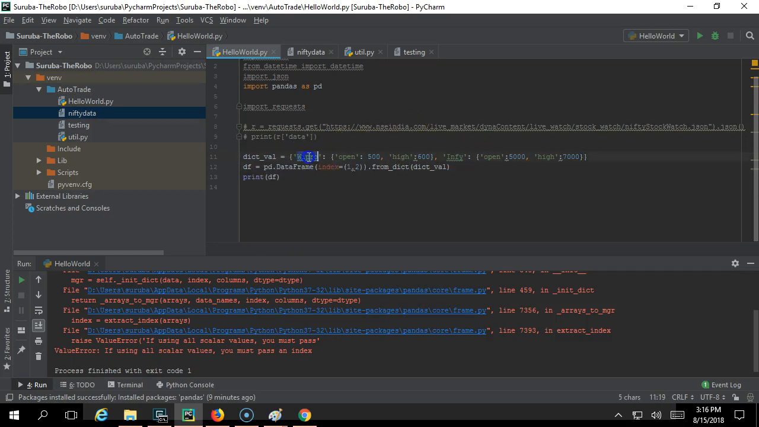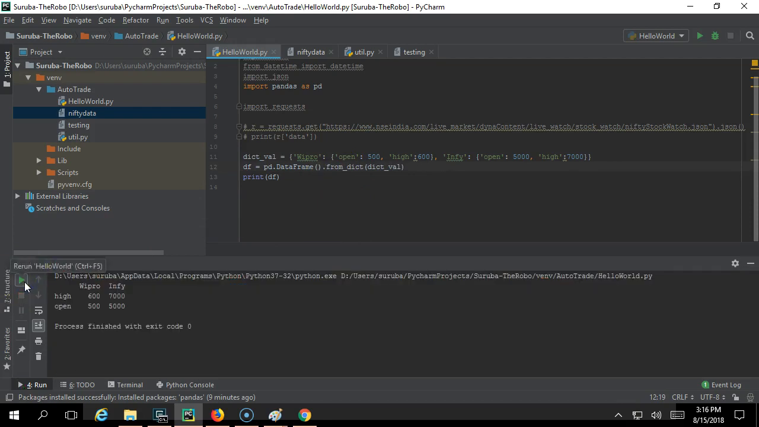So now what will happen is, this Wipro is going to be the index. And here Infi will be the index, and it is having open and all those things. So let us execute this from dictionary value. When you execute, you will get it like this. So Wipro is coming here and Infi is coming here. For Wipro the high value is 600 and for Infi the high value is 7000, and everything is coming. Okay, and if you want it to be transposed, which means the symbol should come in this way, you can make it transpose. So now Wipro and Infi are coming here.